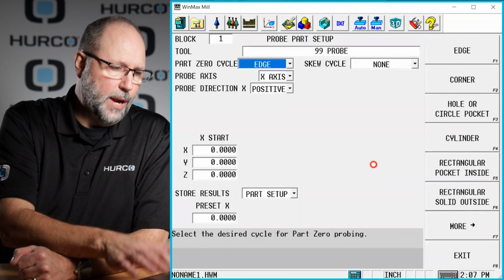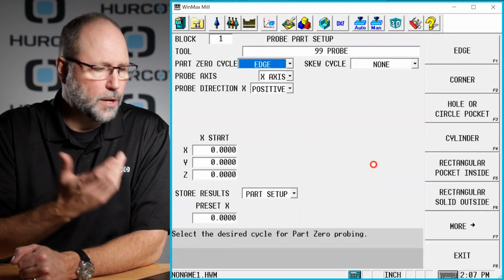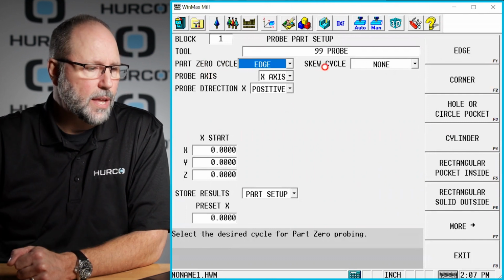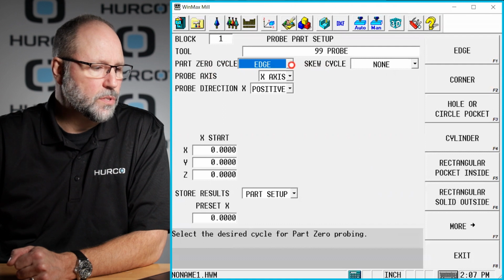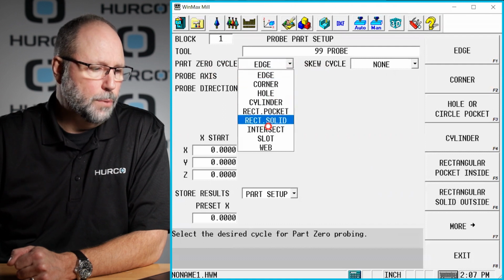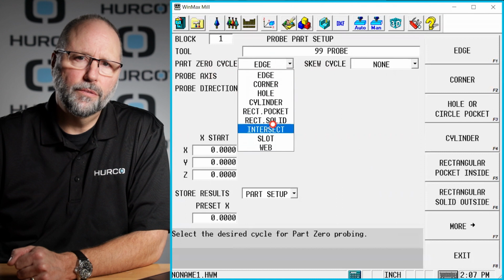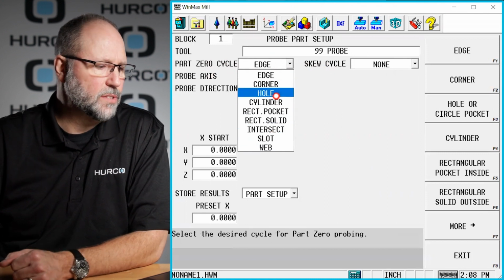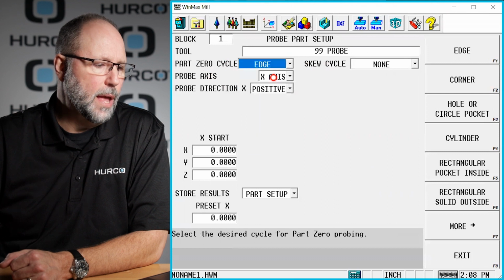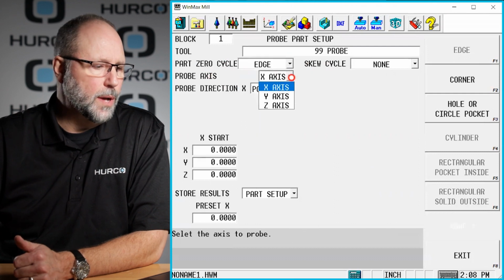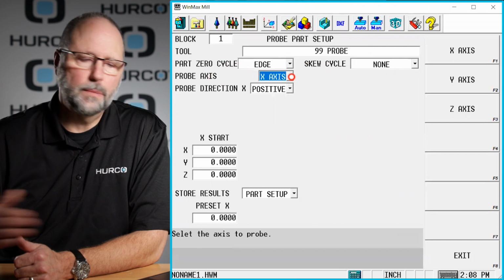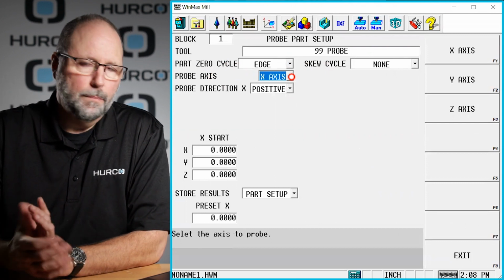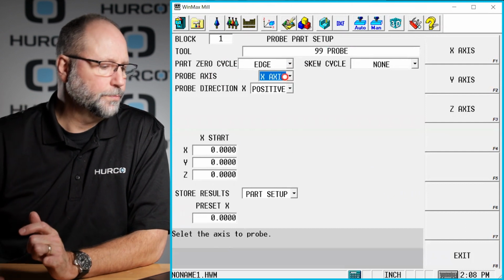What tool? Tool 99 is typically the probe. It may be different on your machine, obviously. Then we have the part zero cycles and the skew cycles. We select from the pull-down menu here what kind of operation we want to do to probe for zero. In this case, I'm just going to do a simple edge. We answer the questions. We're going to probe in the x-axis, the positive, negative direction, just like we would if we were doing an edge probing manually in our part setup.